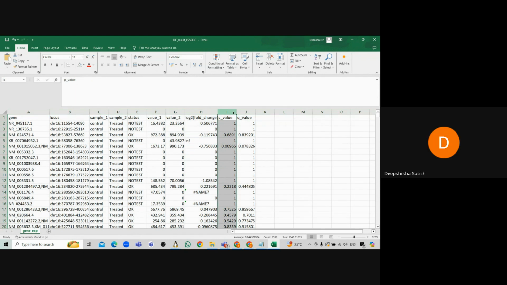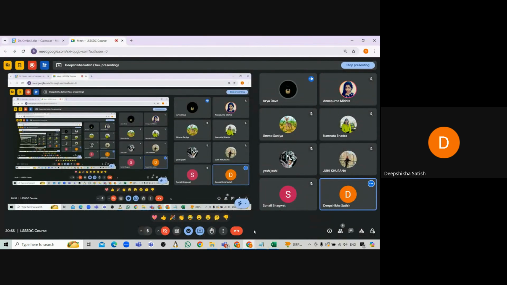Okay, so this is about Cuffdiff, and our next two steps are the post analysis part, which will continue tomorrow because we obviously need a whole session for it. So tomorrow Tanya ma'am will continue the post analysis part.